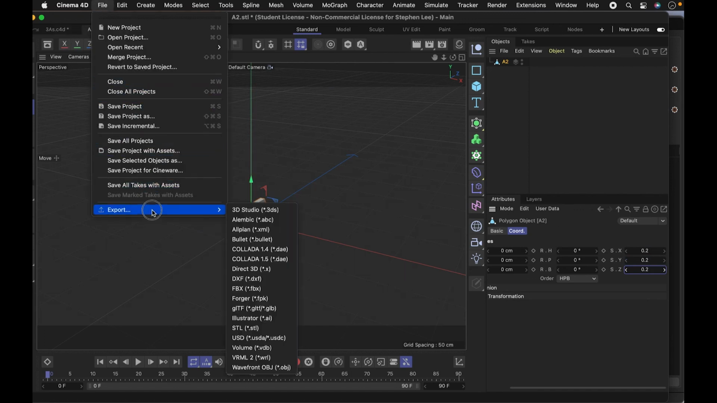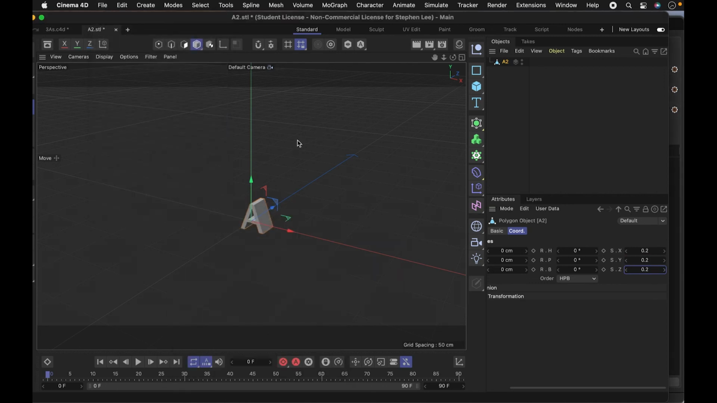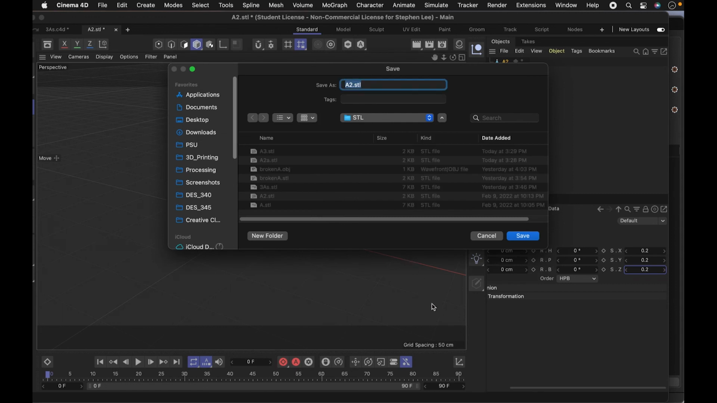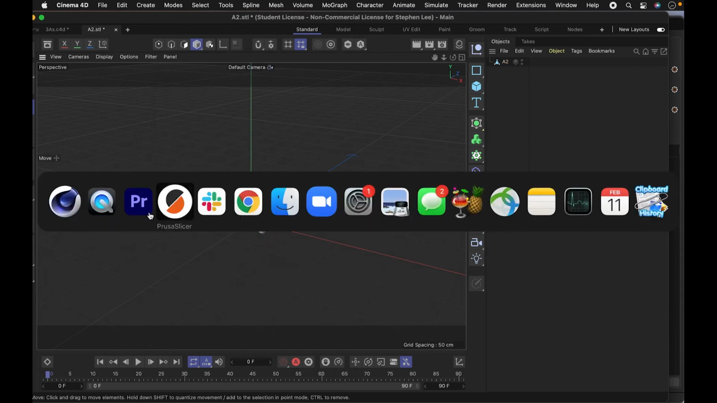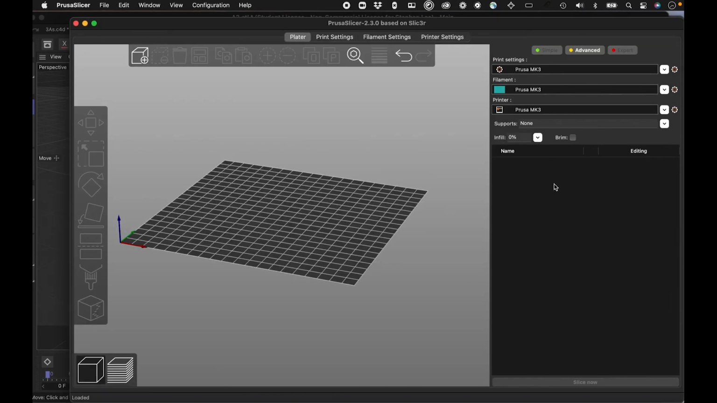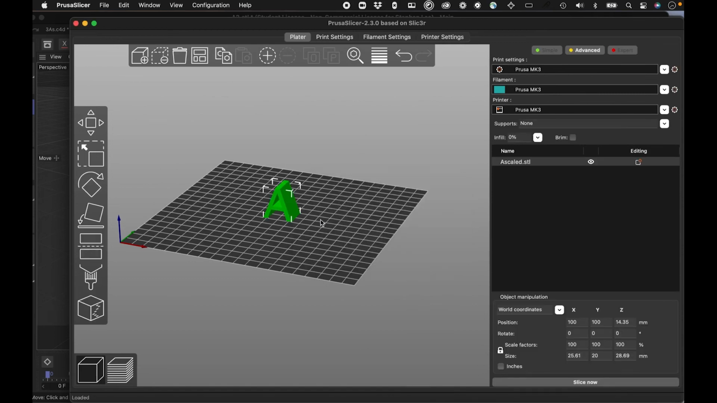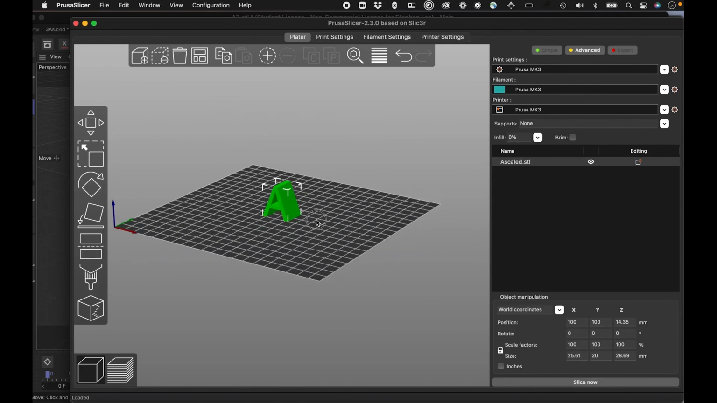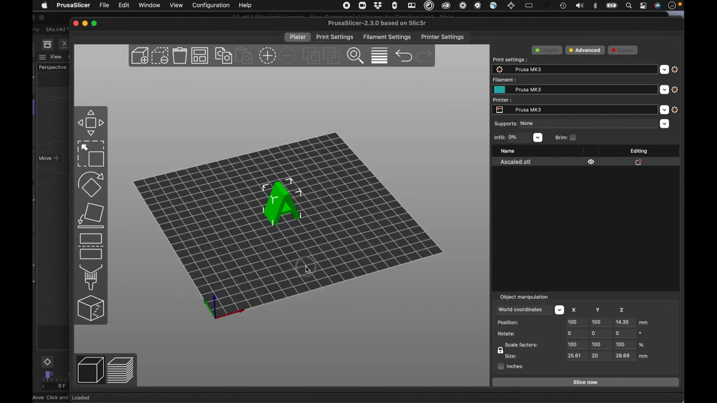I'm going to export this as an STL, and I can leave those settings the same. And I'll call this scaled maybe. Let's go back into our slicer. We'll import it, Command I. And you'll see that it is the right size now. So this is a way that you can get ready for exporting your Cinema 4D files for the 3D printer.